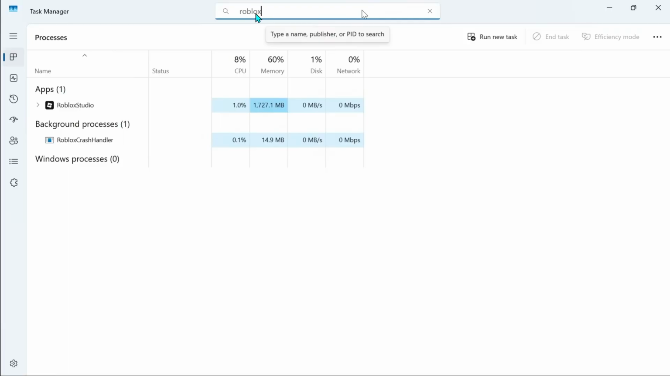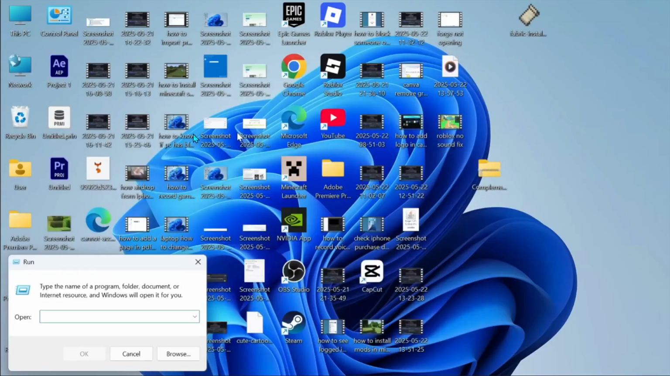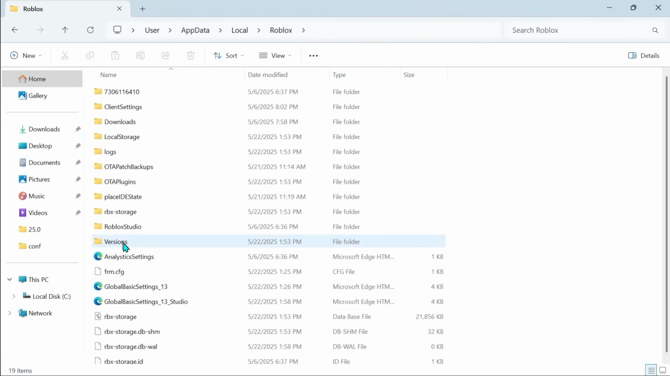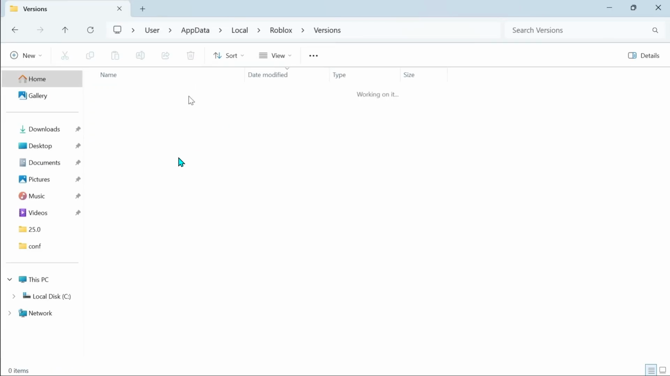Next, let's clear Roblox's temporary files. Press the Windows key and R on your keyboard to open the Run box. Type %localappdata% and press Enter. A folder will open. Find the Roblox folder, open it, and then open the versions folder inside. Select everything in that folder and delete it. These are just cached files, so it's completely safe to remove them.